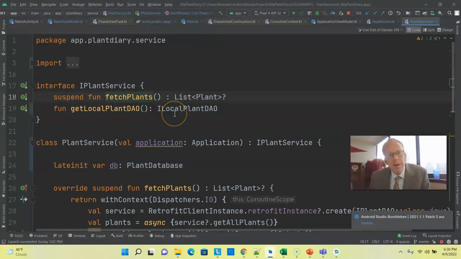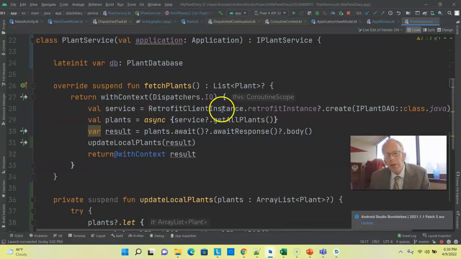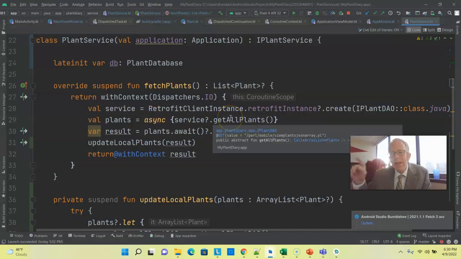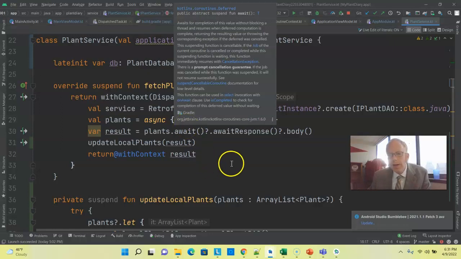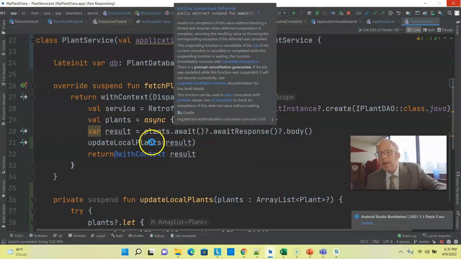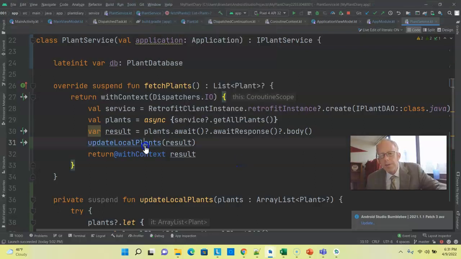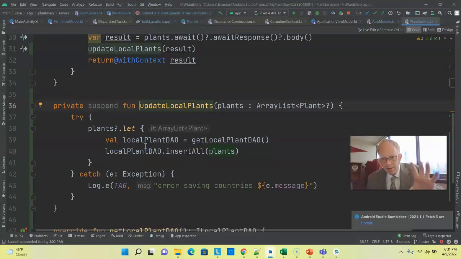So if we look into the fetch plants function, we know that we're getting our retrofit instance, which is going to let us parse the JSON. We know we do an asynchronous call to parse the JSON. We wait to hear back. All that's the same as before. But what's different is we're now calling this update local plants function, which is inserting those plants into our room database.